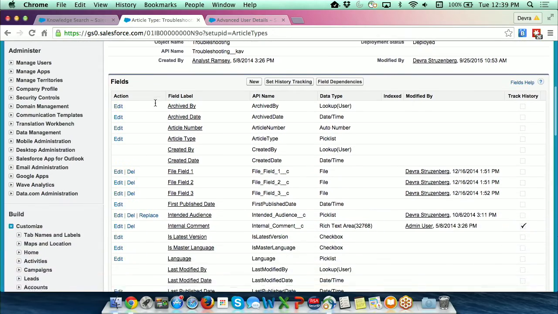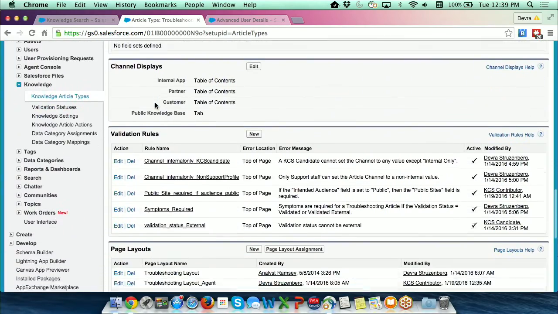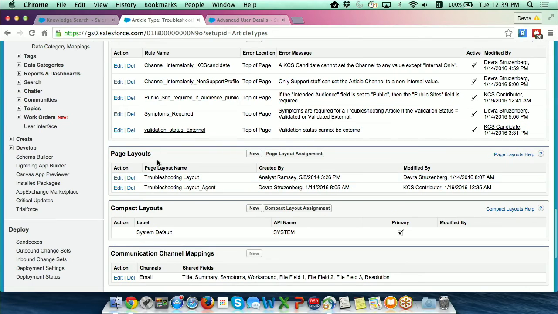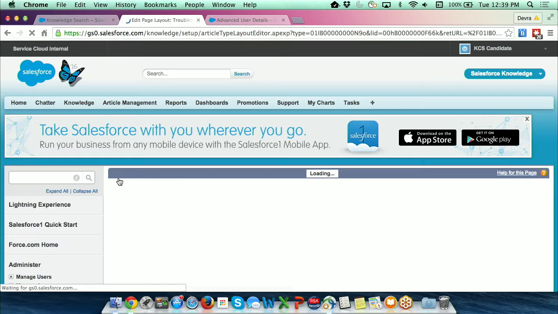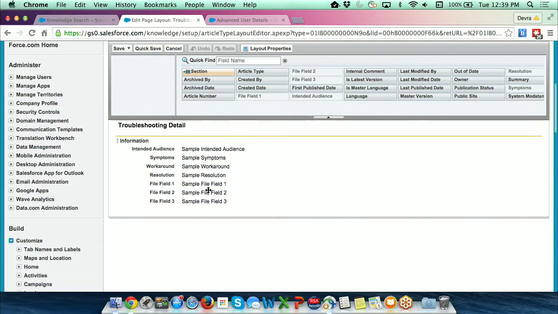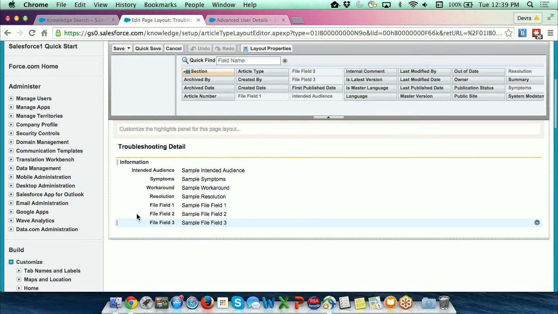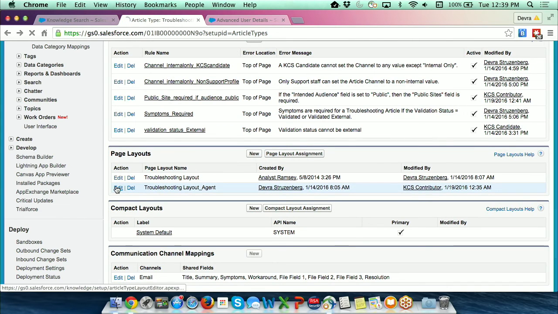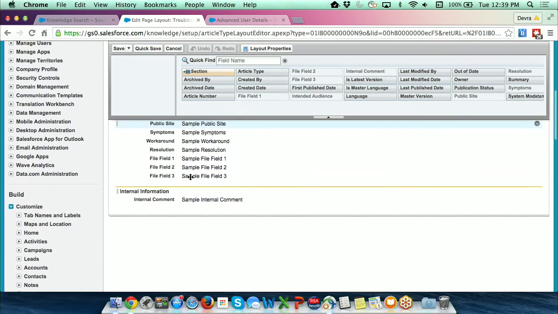Troubleshooting article type. And you can see now that there are both page layouts, which that section was there in the past, but you were only able to add one layout per article type. So now you can add multiple. This is what we were looking at before. And so I can show you that in this page layout, we have just one section here with information. And if I go back to the other page layout, I've added a separate section with internal comments in it.